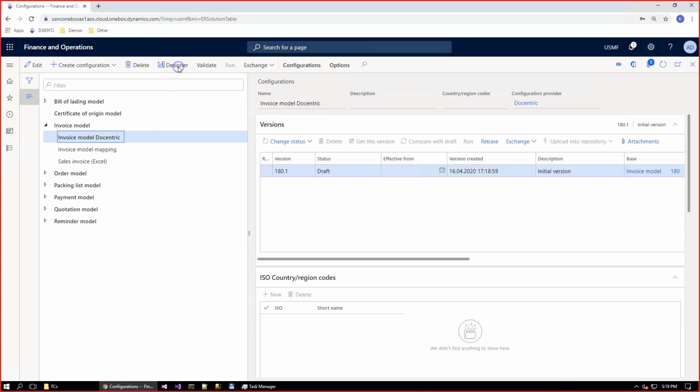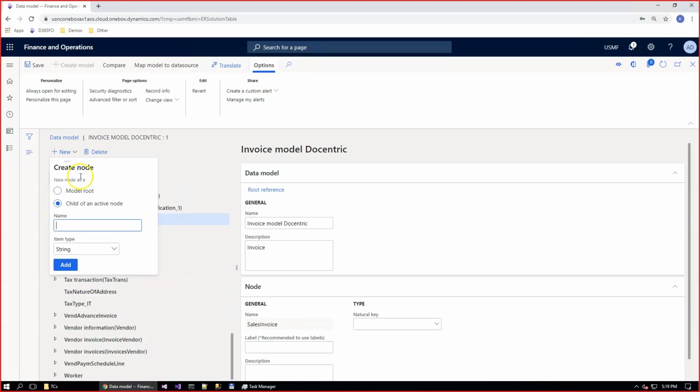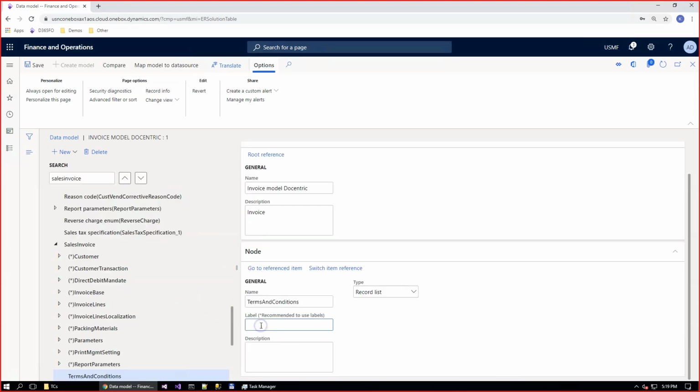By selecting it, going to the designer and searching for the sales invoice node, clicking on new, and we will add a new child node. We will name this child node terms and conditions and select that this is a record list. Why a record list? I will tell you that a little bit later, and now I will just add it. Okay, we also give it a static label text so that we can later on better see what this is. And we also need to switch the items reference.